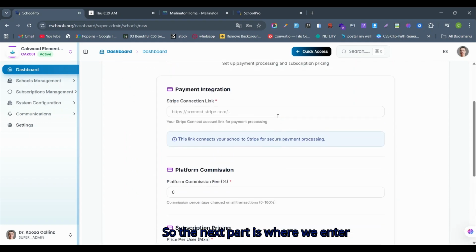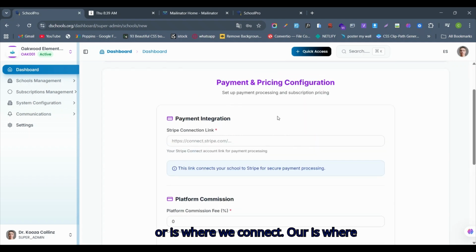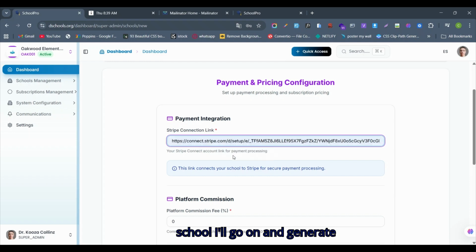The next part is where we make sure that the school bank accounts are connected well to the system. Since we are using Stripe Connect, we have to connect our Stripe account to the school's Stripe account for faster and better use of payments. So I'll generate a Stripe connection link on the super admin account, then send this link to the school, which they will use to connect their Stripe account to ours.